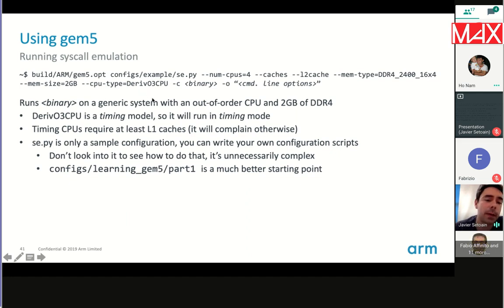And then this is one of the important parameters, the CPU type. We are going to use a Derive O3 CPU. This is an out-of-order processor. That's already modeled there. You can use it as it is. It runs in timing mode. So that's how you decide what kind of simulation you want to do.